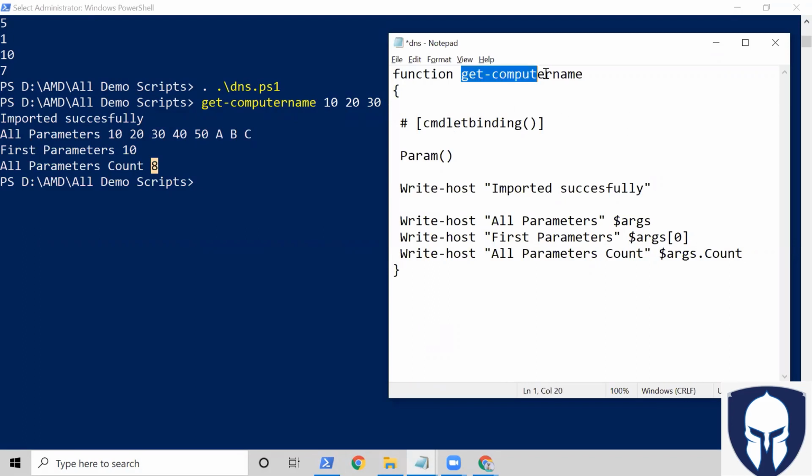Let's say this computer name is something where I wanted to send any IP address, and then I wanted to get the computer name of that particular IP address, and I don't want to restrict the number of IP addresses I'm sending. I want to use all of them, one by one, and then get the computer name. Let us try this.